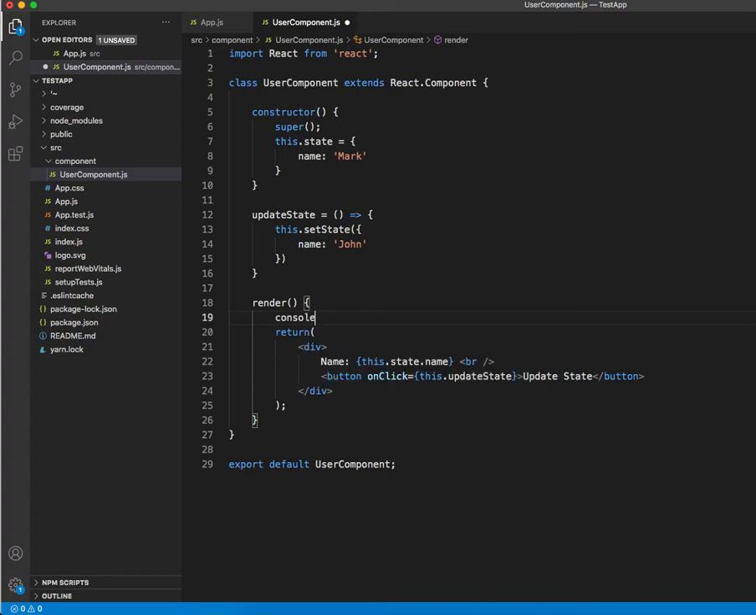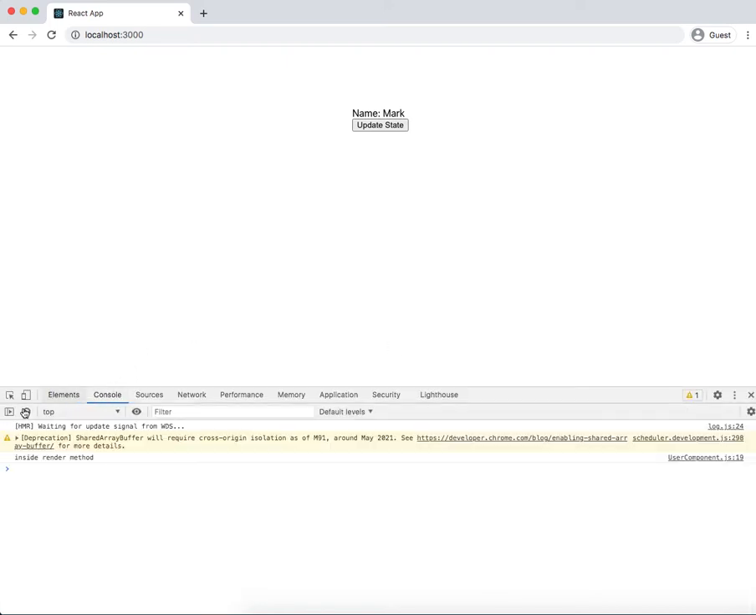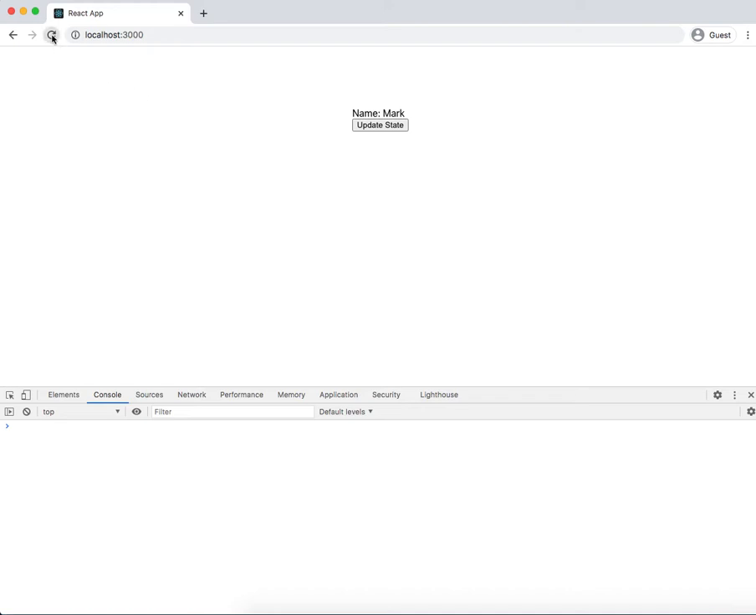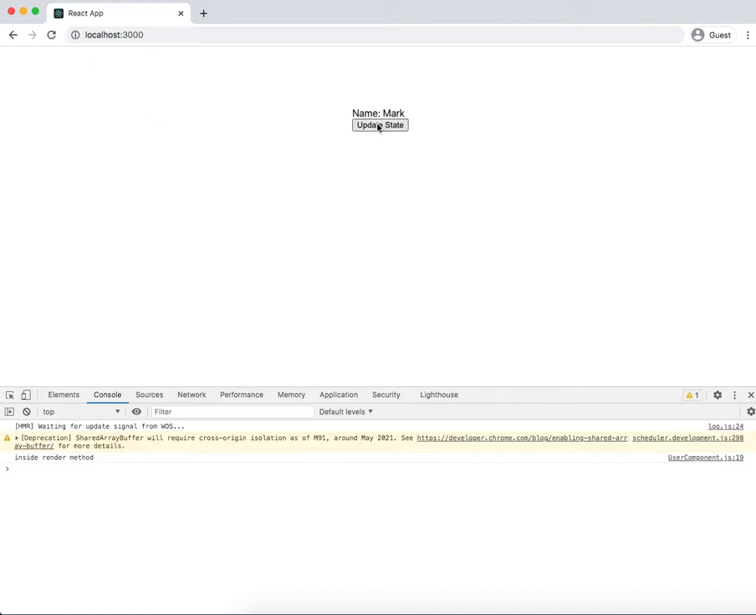Let's put a console log inside the render method, saying inside render method. Then let's run it again. I'm opening my console and clearing it, and then let me refresh. You can see the state is Mark, and the render method is called once. I click on update state, and the state is updated to John.